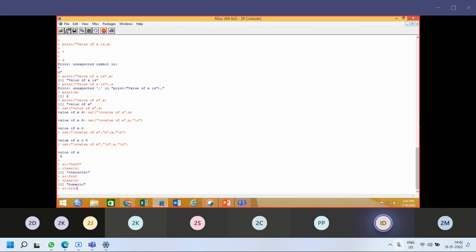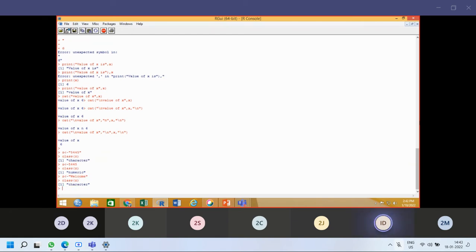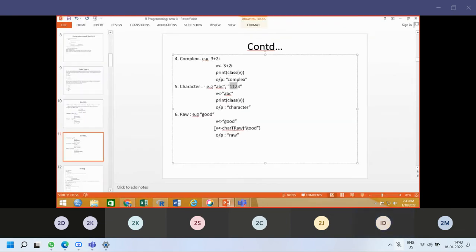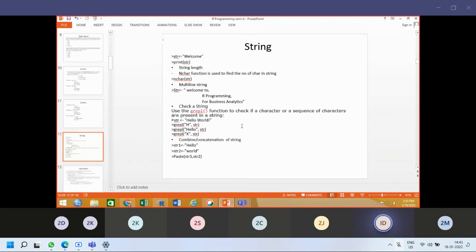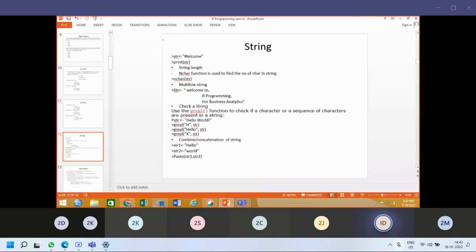If I remove this, and if I type here welcome, and if I type here class of Z, then it is character. That means any character, not only alphabets, any character enclosed within double quotation marks is called a string character. Like that, raw data and mixed data types are also there. Now we'll work out a very few functions on strings, and then immediately we'll move to some important aspects of the R programming language, right?